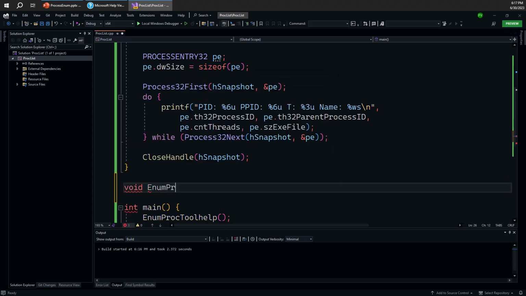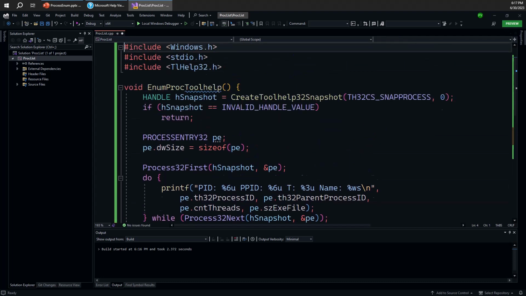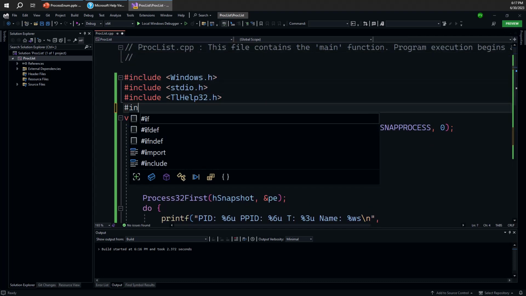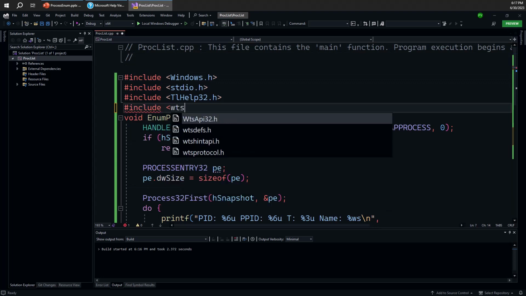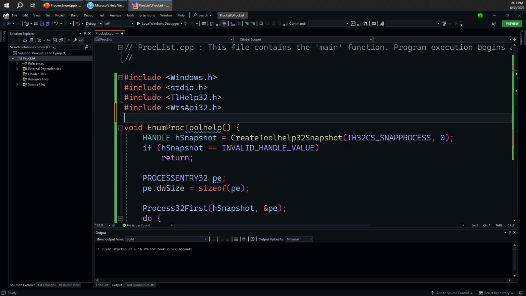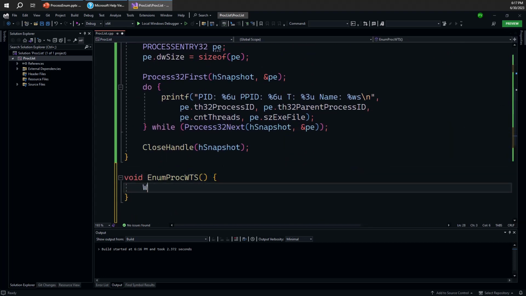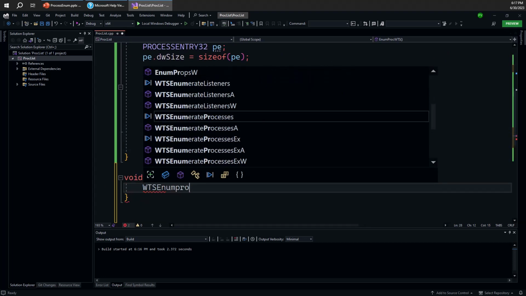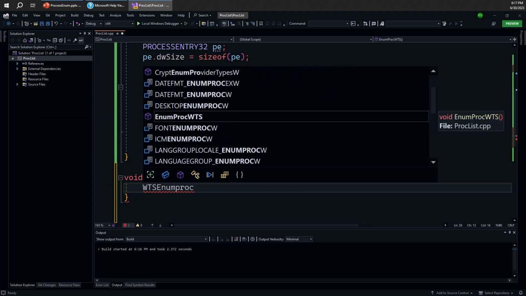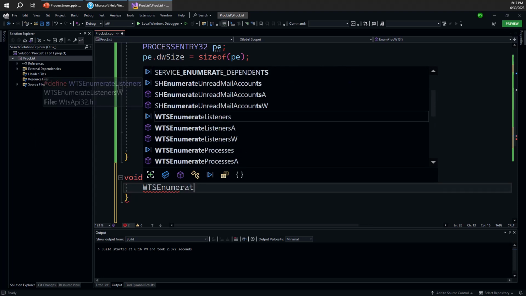So we have EnumProc. Let's look at WTS, the Windows Terminal Services API. So for the purpose of this API, we need to add yet another include here, which is called WtsApi32. So what can we have here? There's a bunch of WTS functions, and so one of them is enumeration for processes. So we have enumerate processes.